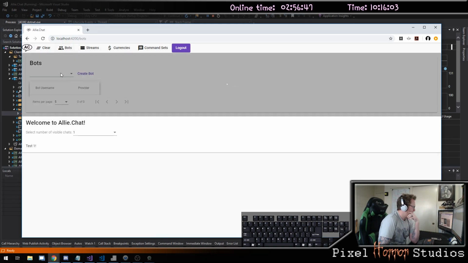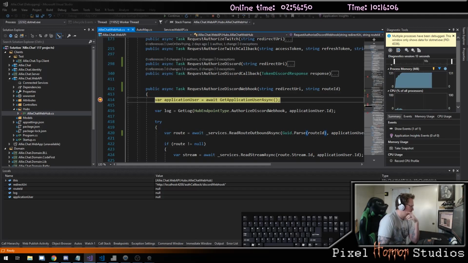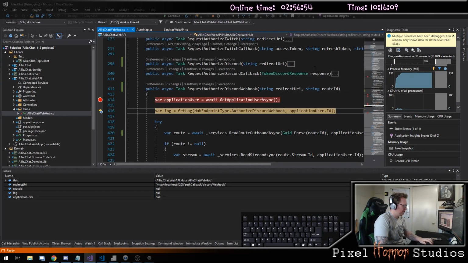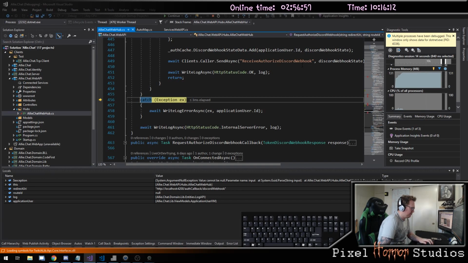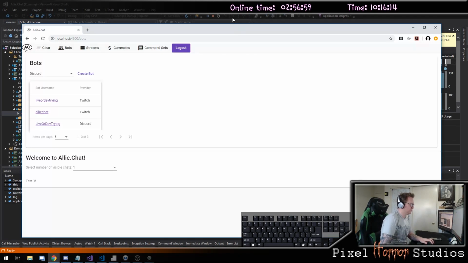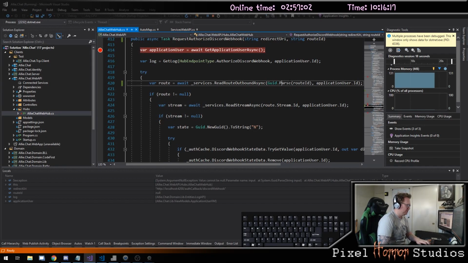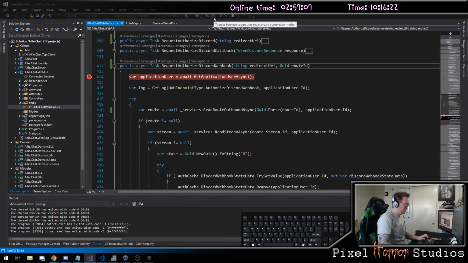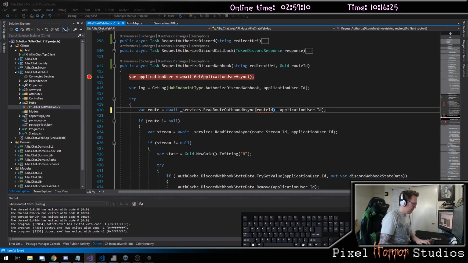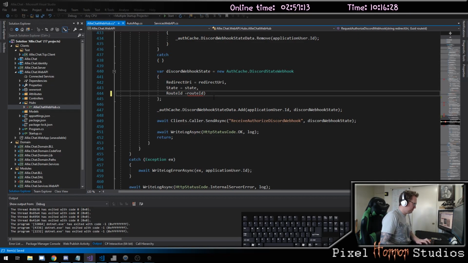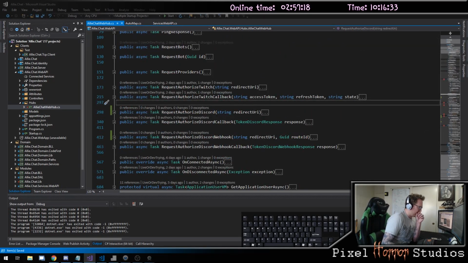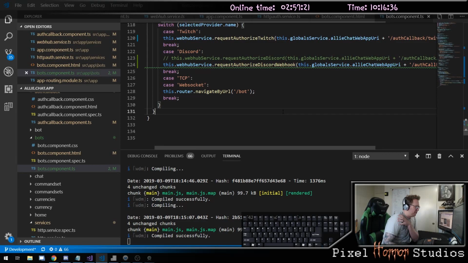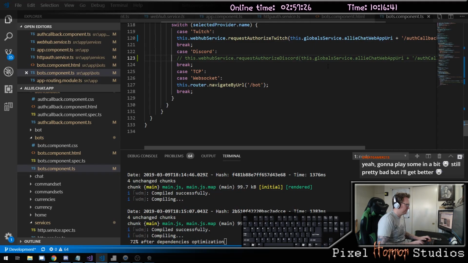We'll go to bots. I want to create a Discord bot. Good, it fires. We should get null. Should error out here. Looks good. So now if I go back to this, make this back into a GUID. What I know is going to happen now is that after I auth in here, it needs to check for a route. And then when it gets one, we'll just leave it like this for now.